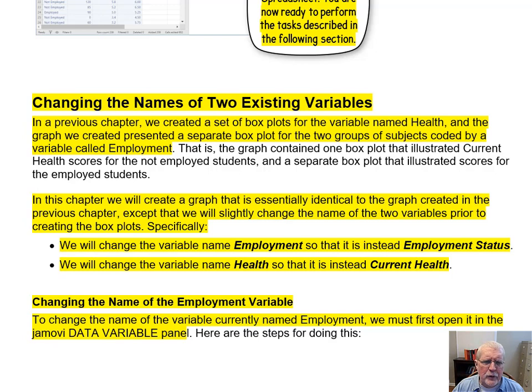Specifically, we're going to change the variable name employment so that it is instead employment status. We will change the variable name health so that it is instead current health. Changing the name of the employment variable. To change the name of the variable currently named employment, we must first open it in the jamovi Data Variable panel. Here are the steps for doing this.